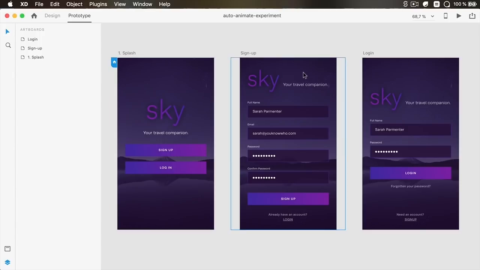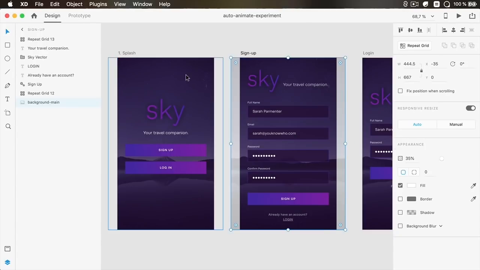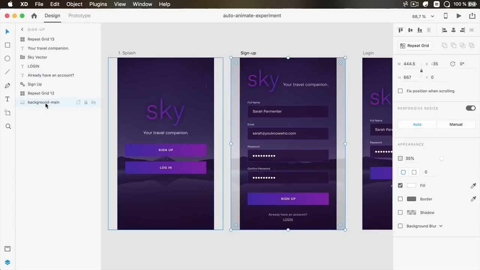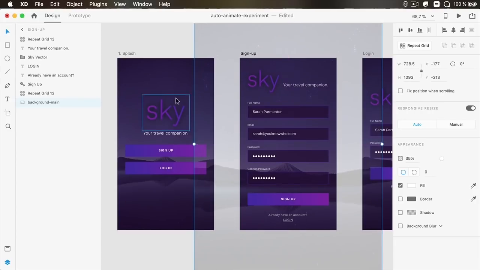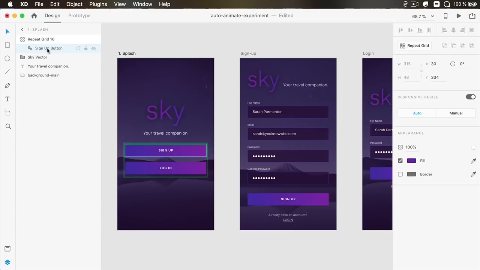You can even make an image bigger, right? So for example, here, this image is called background main, and it's also background main here. And I can make this bigger, like create a zoom in effect. And let's see the sign up button.